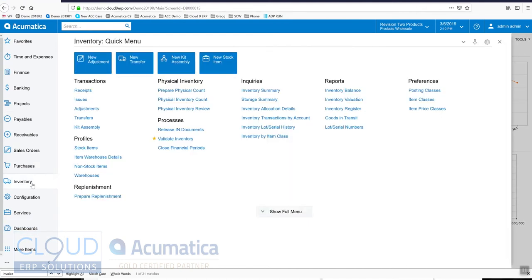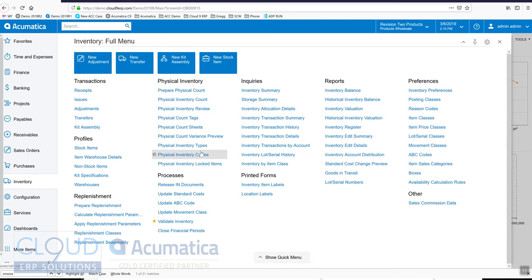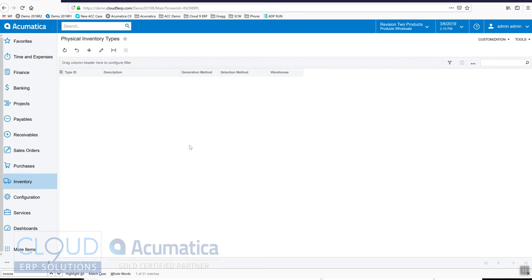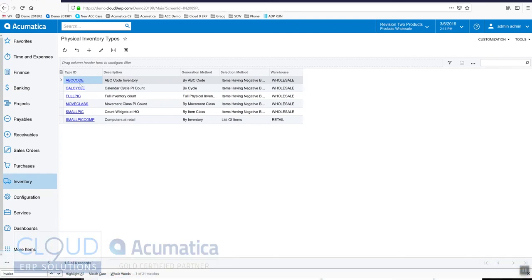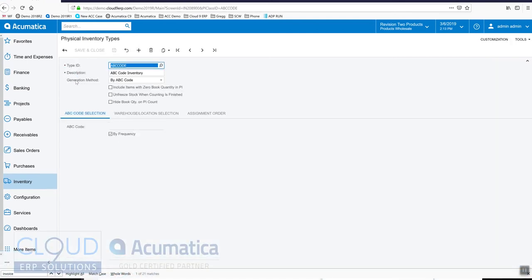So in Acumatica, we have a number of different ways to perform physical inventory. And this is defined under physical inventory types. So you can see in our sales demo, we have a number of different types. So let's start off with ABC code and we'll work our way down.